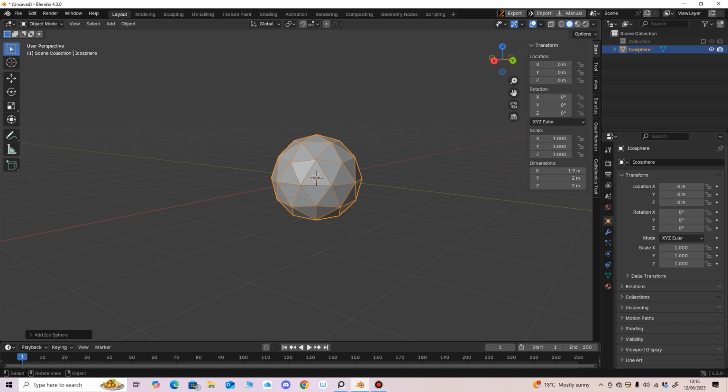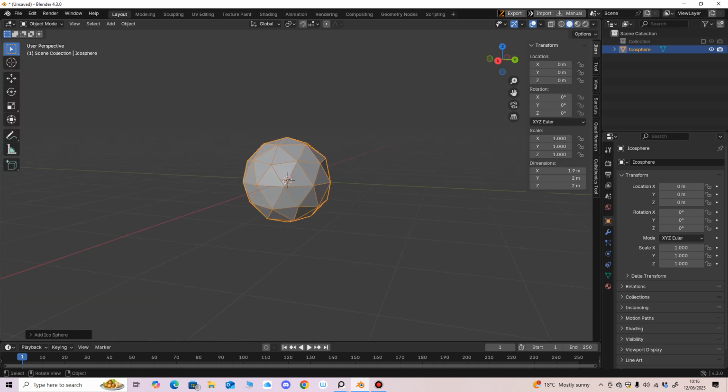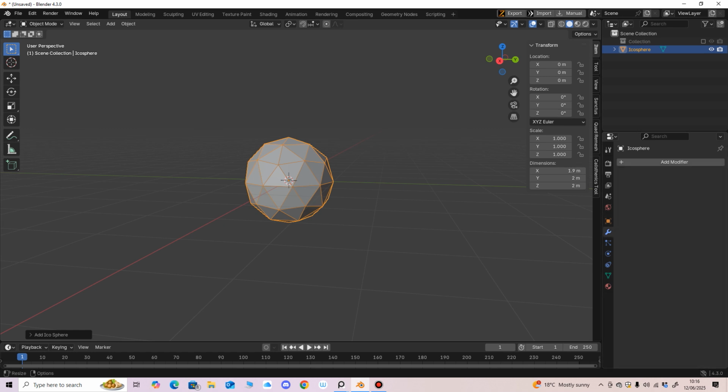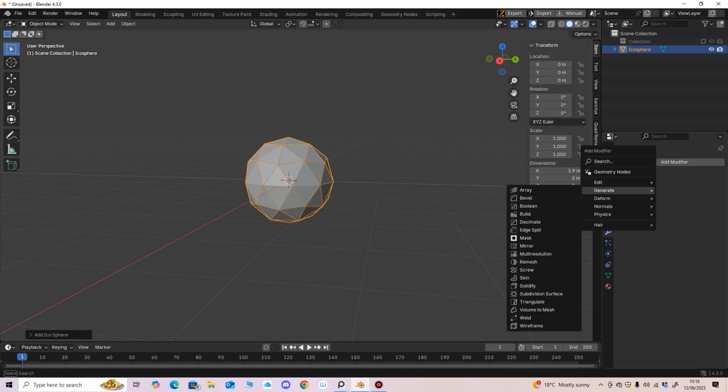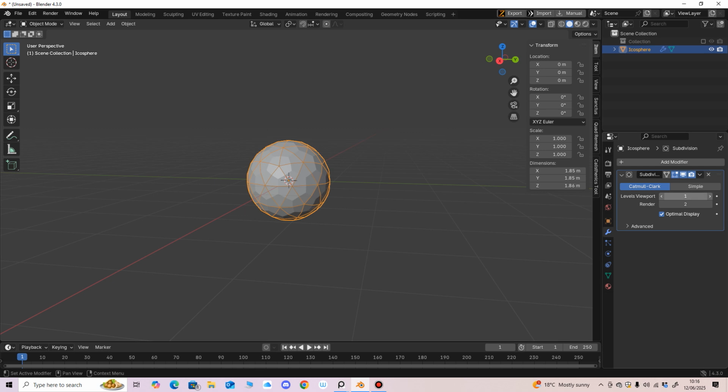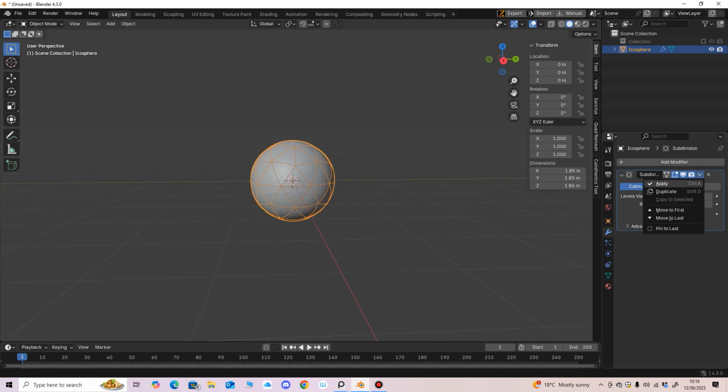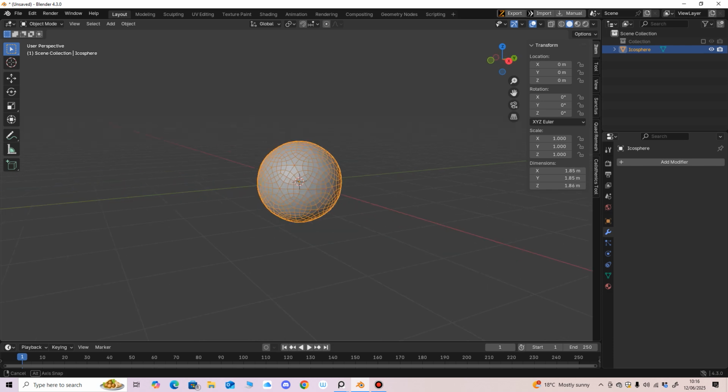Remember N. N brings your menu up the side. T, the other side. So we've got our icosphere there. Let's add a modifier. Generate. Subdivision. Let's bump that up to 2. And let's apply that.